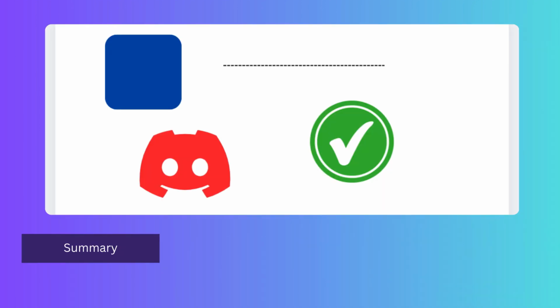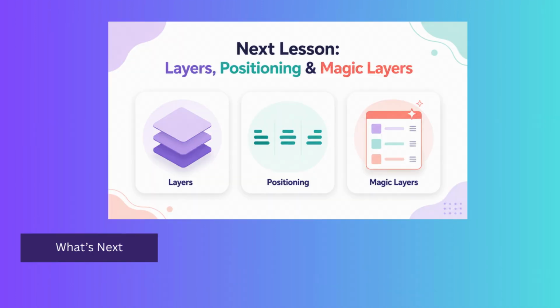Here is a quick summary. Use the Elements panel to add shapes, lines, icons, and graphics. Change colors using the top toolbar. Resize, rotate, and layer elements to build your layout. Group elements to keep your design organized and easy to manage. You now understand how to work with shapes, lines, and elements in Canva.